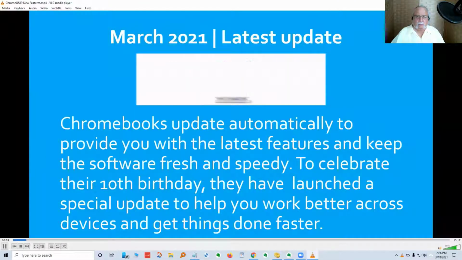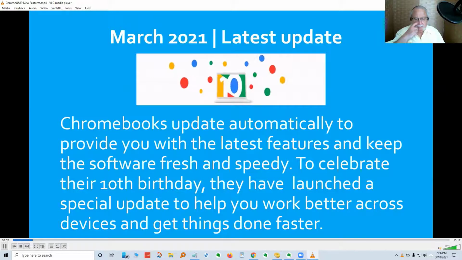Chromebooks update automatically to provide you with the latest features and keep the software fresh and speedy. To celebrate their 10th birthday, they have launched a special update to help you work better across devices and get things done faster.